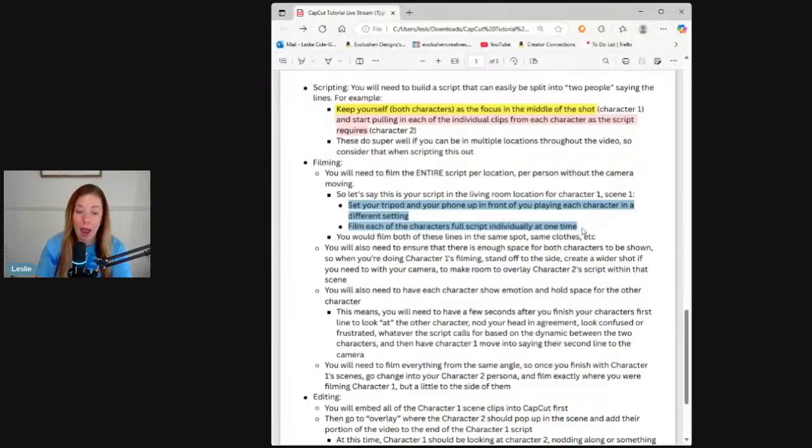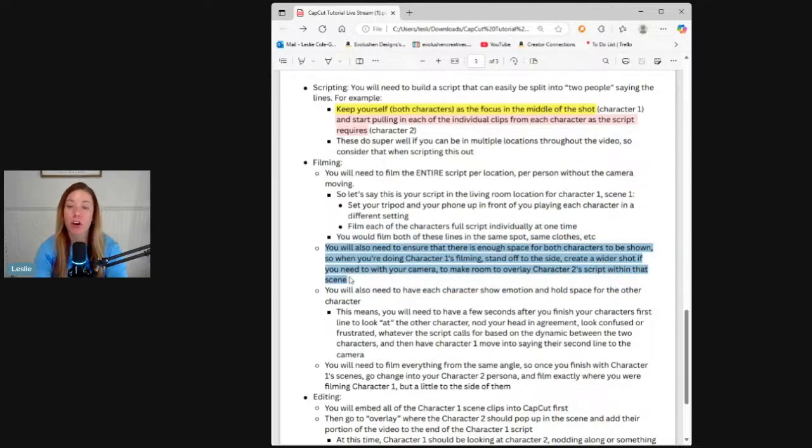And the reason why, like we've talked about before, is we want to make sure the camera does not move. The background stays perfectly still. And in order to do that, you have to film the entire thing at once. All right. Then you would film both of these. We talked about that. Sorry. Film both of these lines in the same spot, same clothes. You will also need to ensure, this is very, very, very important, while you're filming your first person.